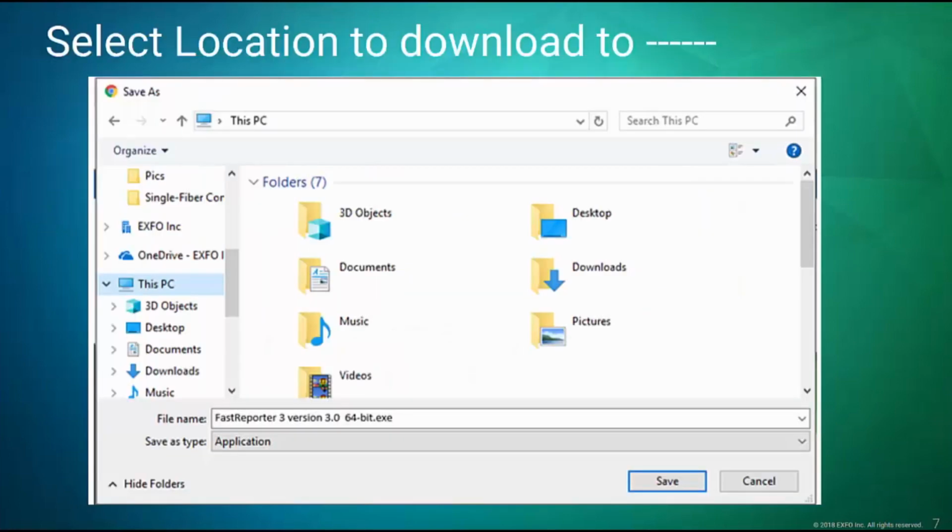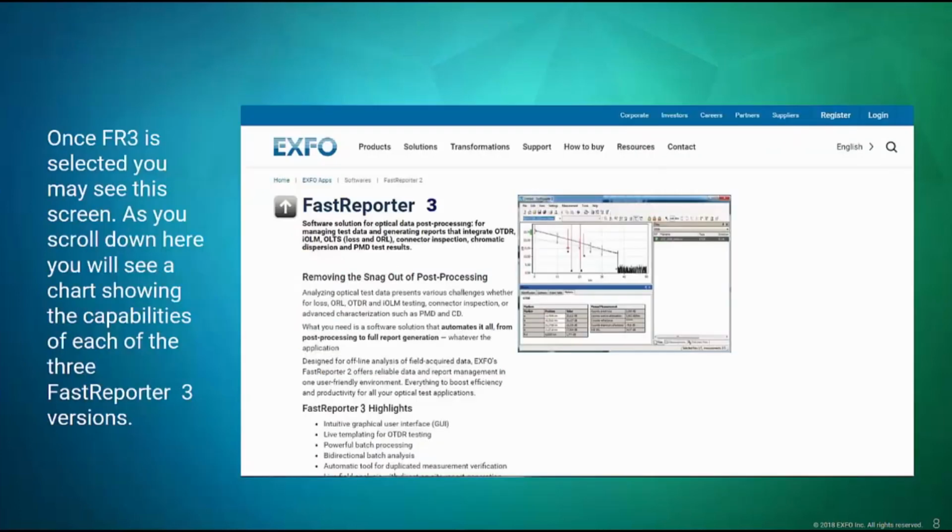Once FastReporter 3 has downloaded, you can decide where you want it to be stored on your computer. It comes in as a zip file, so you can unzip it and put it where you want on your computer storage. Once it's selected and downloaded, you may see this screen.